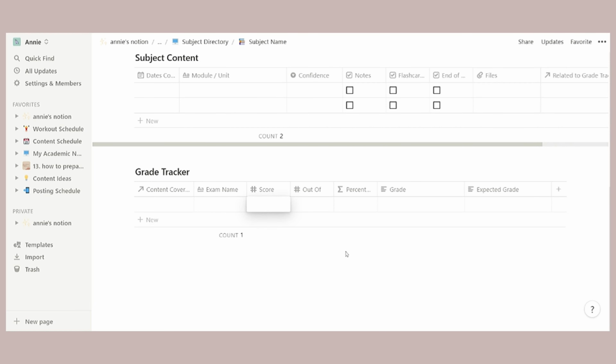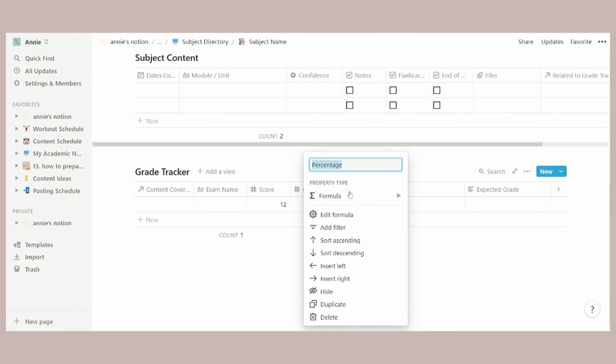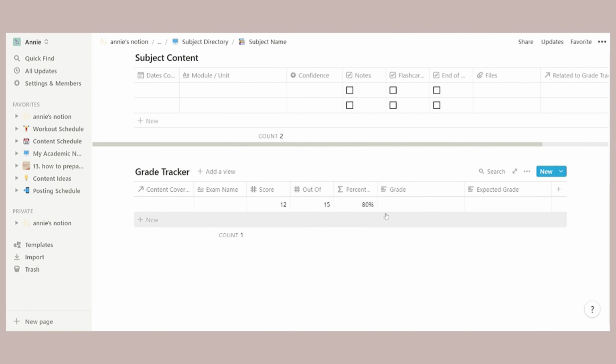Then I've got my score, to say I got 12 out of 15, for example. I will show you how it works. So 12, and then say it was out of 15, that's a really easy test. And then I've got percentage, and it will automatically show the percentage, so I don't have to work it out. And then I'll put the grade I got, say I got a grade 4, and then my expected grade for the end of year 10 was, I don't know, a 5.